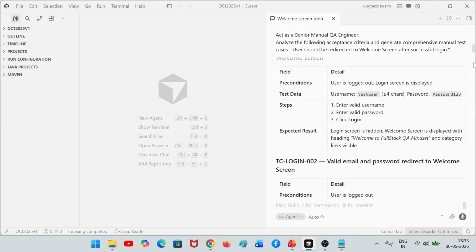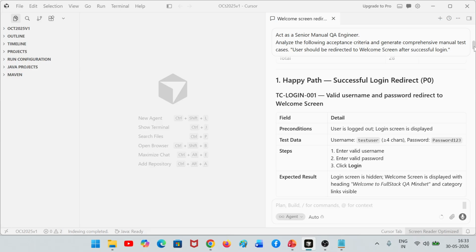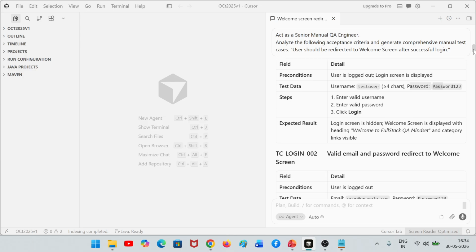Now here you can see the first test case: valid username and password redirect to the welcome screen. The precondition is also mentioned: user is logged out, login screen displayed. The steps are also mentioned: enter valid username, enter valid password, click on login, and test data is also given here. You can see Cursor AI provided very comprehensive and very nice test cases. Then the expected result: login screen is hidden, welcome screen is displayed with the heading welcome to full stack QA mindset and category links visible.